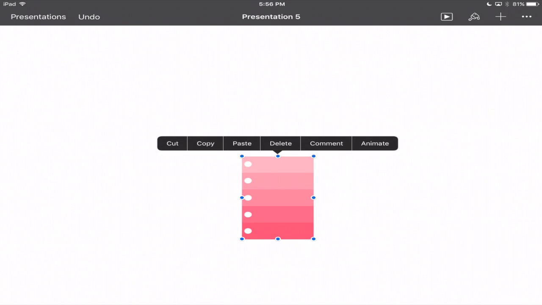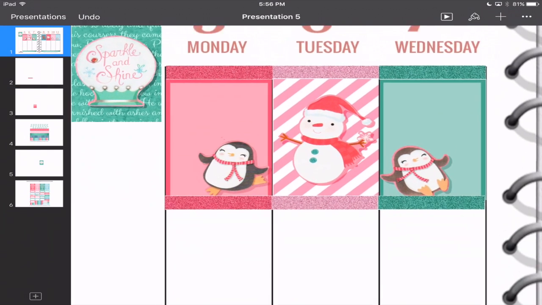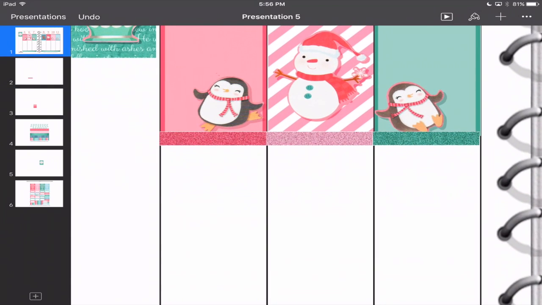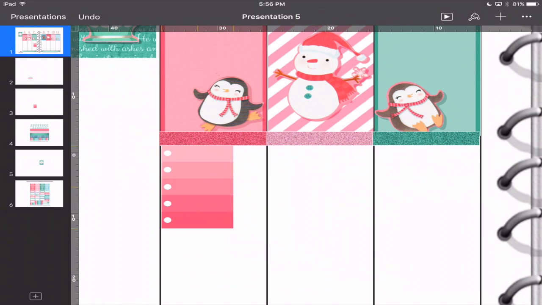That way I could keep up with it. I could remember that he asked me to do that the next day. So there I tapped copy. I'm going to go to my planner page. I'm going to tap and paste.